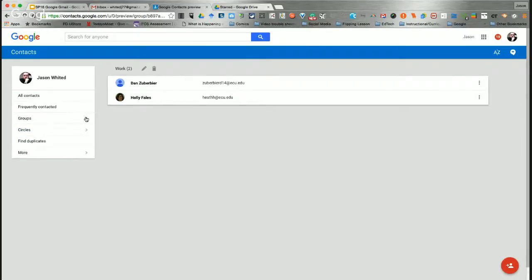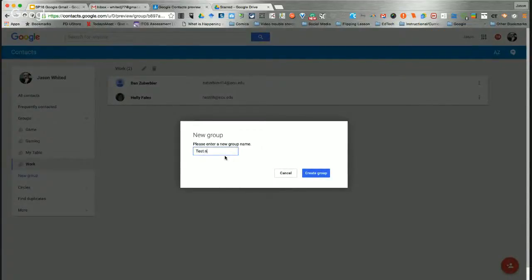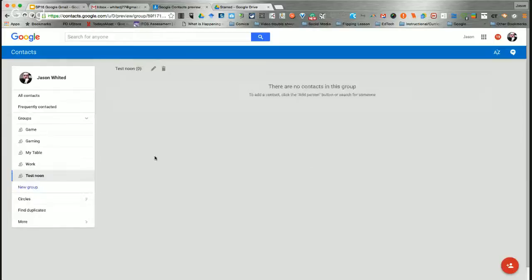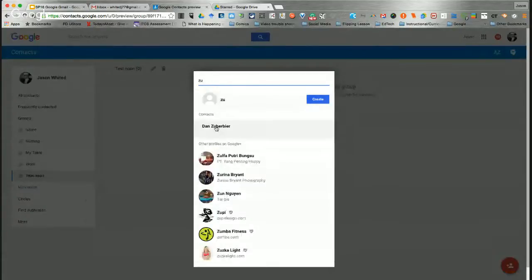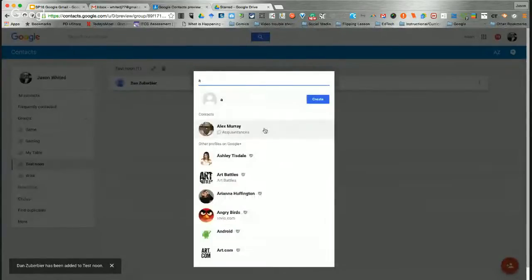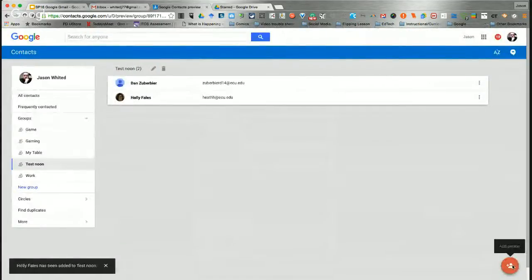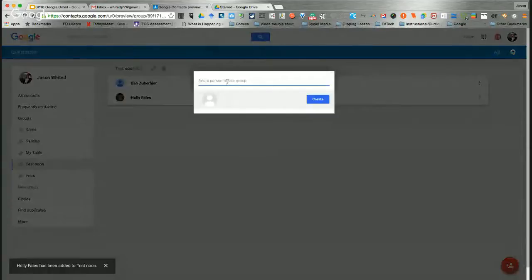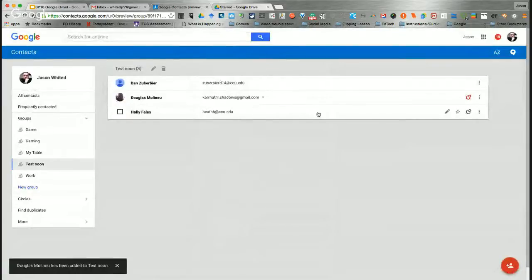So I'm going to create a new group, say test noon. In that group, I get the option of rename group, adding people down here. So I'm going to add a person. I'm going to just type in my buddy Dan, who works here. He's there. Add another person. She works here too. And another person, he's come through my contacts. So I can add my buddy Doug. Now I have this group as test noon. So it's really easy to group.